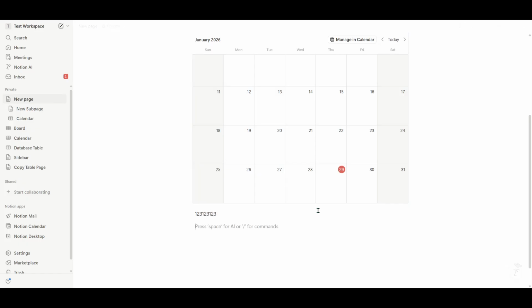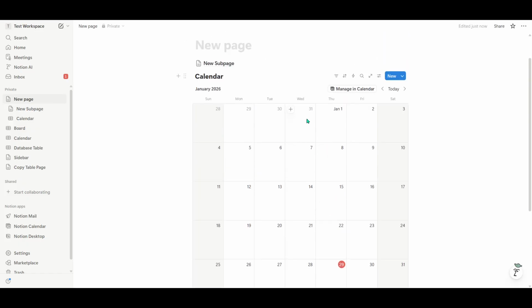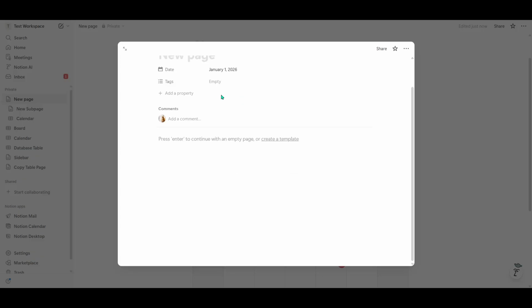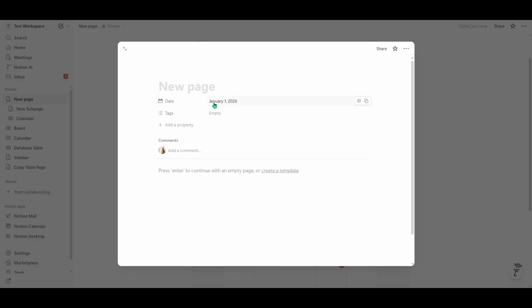Hover your mouse over any date, and a small plus icon appears in the top corner of that day. Click the plus, and Notion creates a new entry on that date. That entry opens as a standard Notion page, so you can give it a clear title and add all the details you need. Write notes for a meeting, paste in relevant links, or reference other pages you've already made.